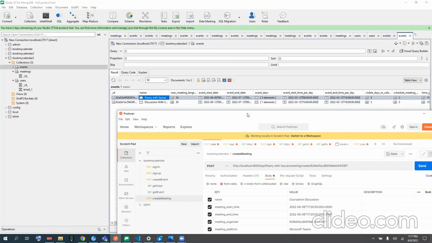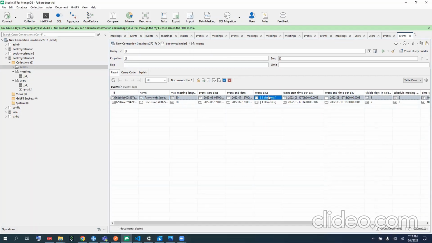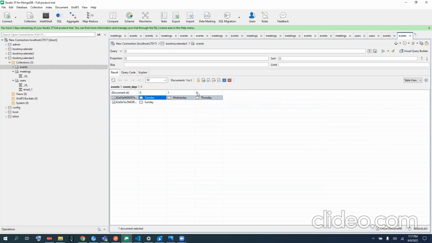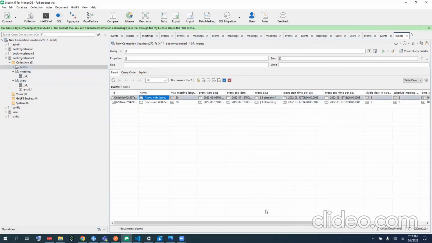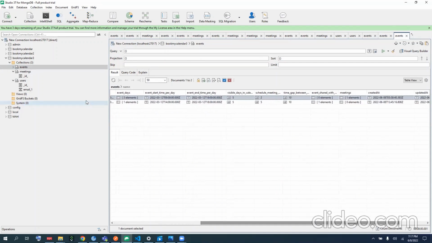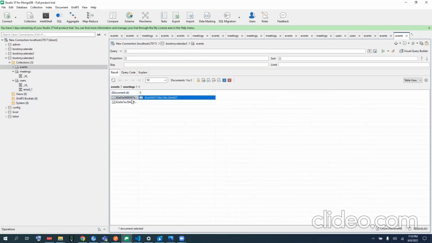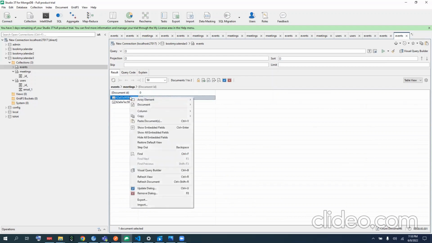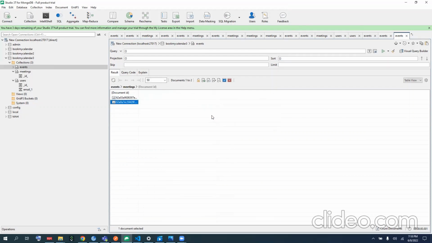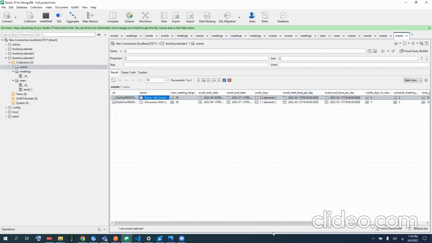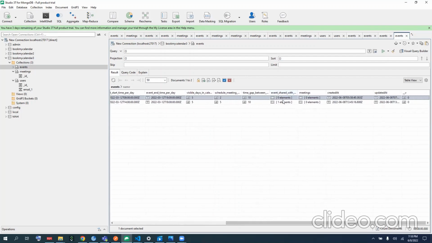So first of all, we'll see what is there in this. We have event days, 3 event days: Tuesday, Wednesday, and Thursday. Then we have the event. We'll remove the meetings from here so that we'll have an empty array. We'll start basically from the start. So we have the events, event days, event shared, meeting.